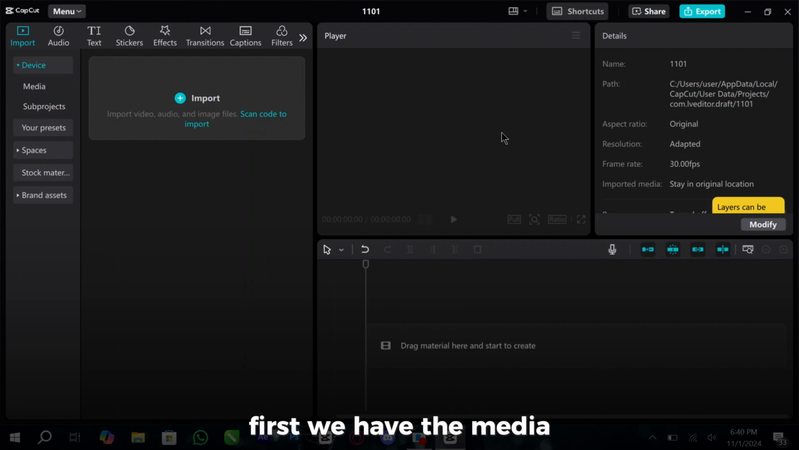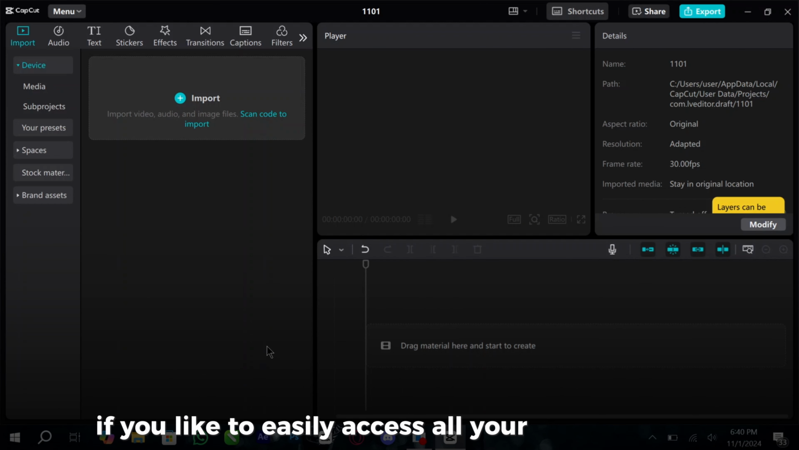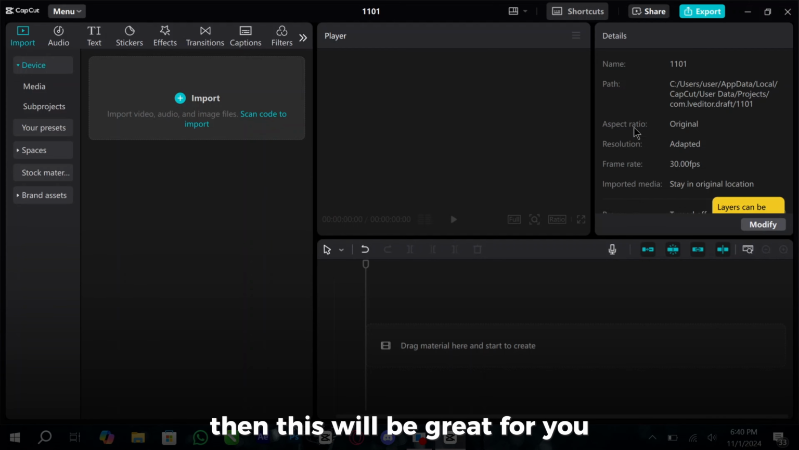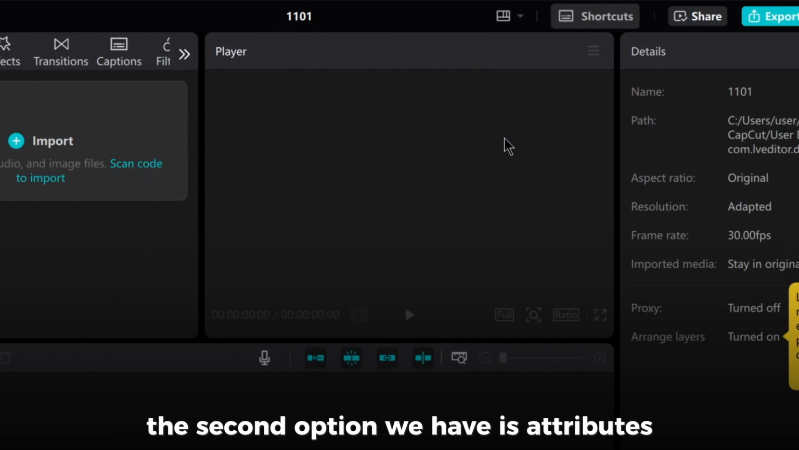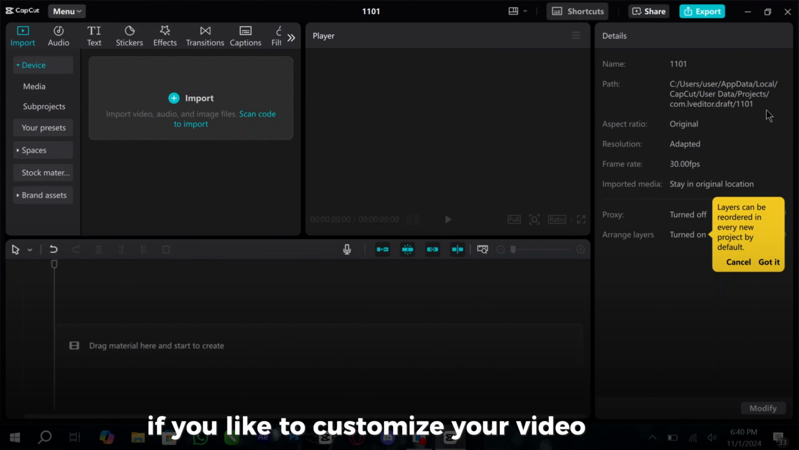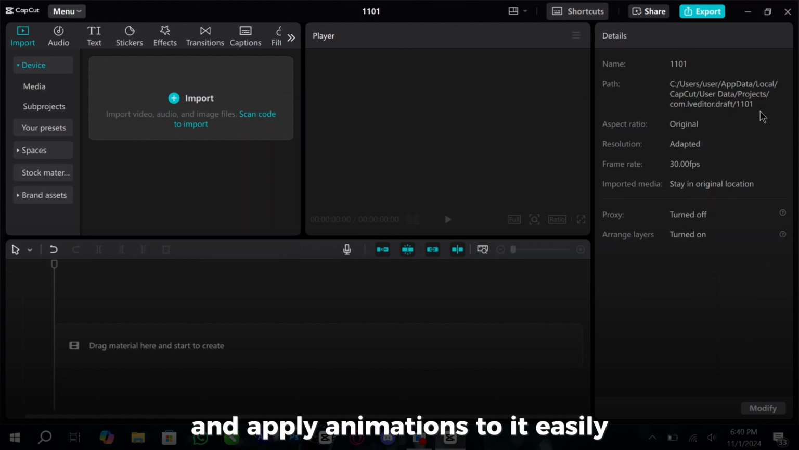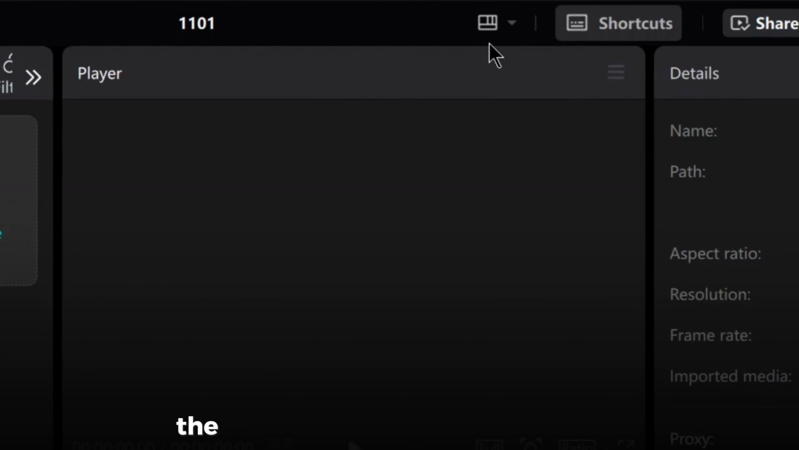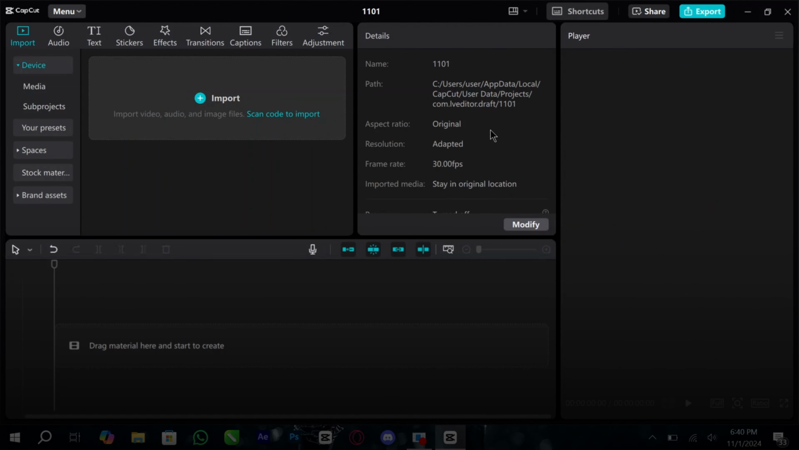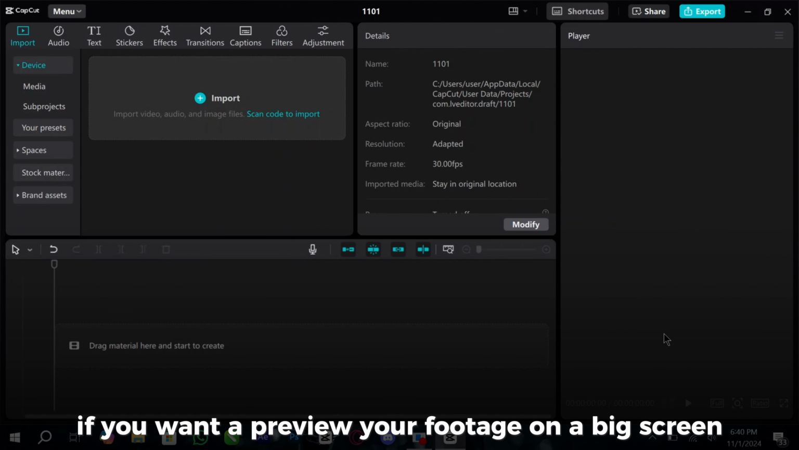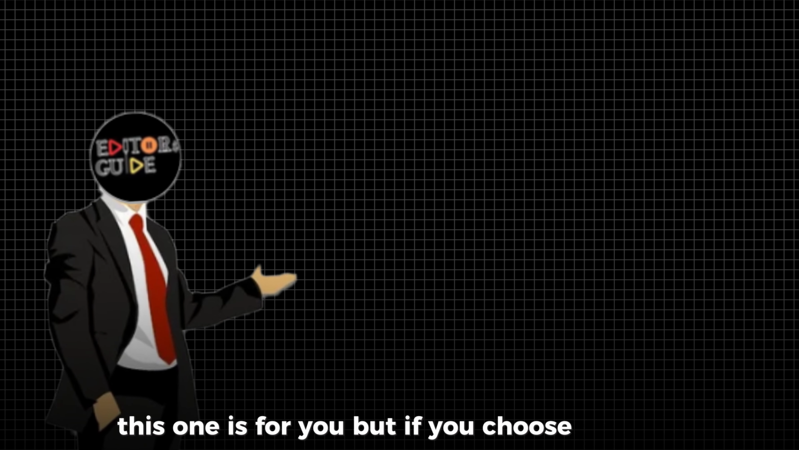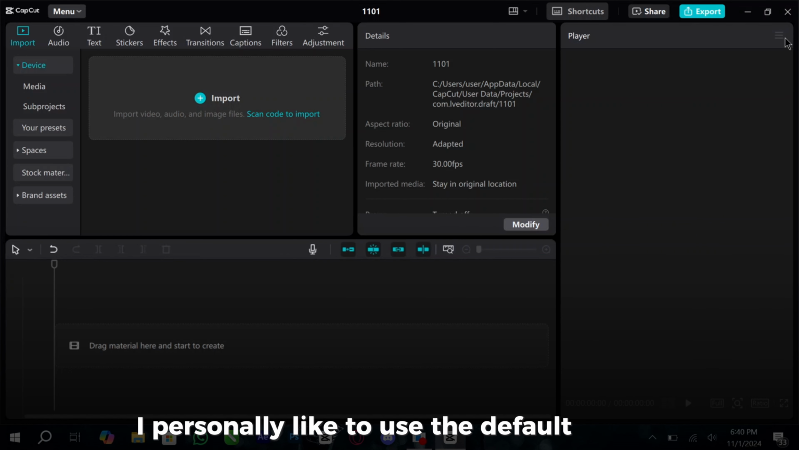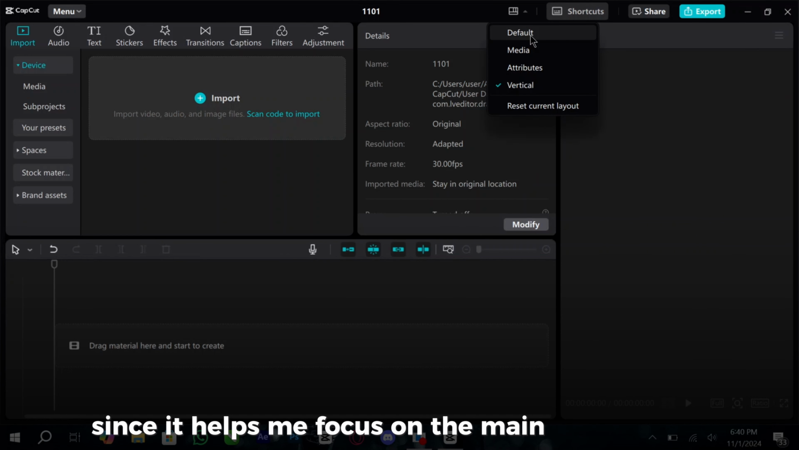First, we have the media. If you like to easily access all your files for work, then this will be great for you. The second option we have is attributes. If you like to customize your video clips and apply animations to it easily, this one is for you. The third option we have is vertical. If you want to preview your footage on a big screen, this one is for you. But if you choose this one, you seem pretty lame to me. I personally like to use the default option since it helps me focus on the main video's track.